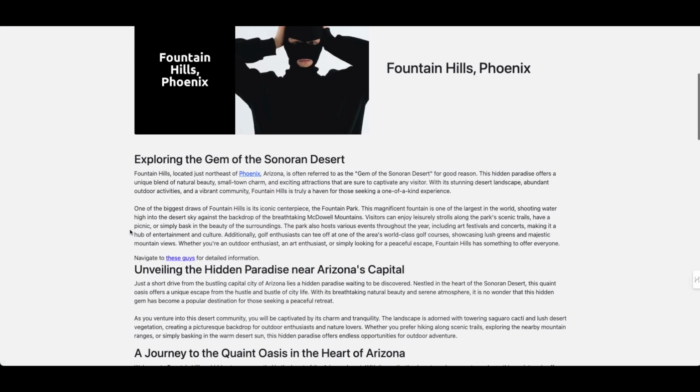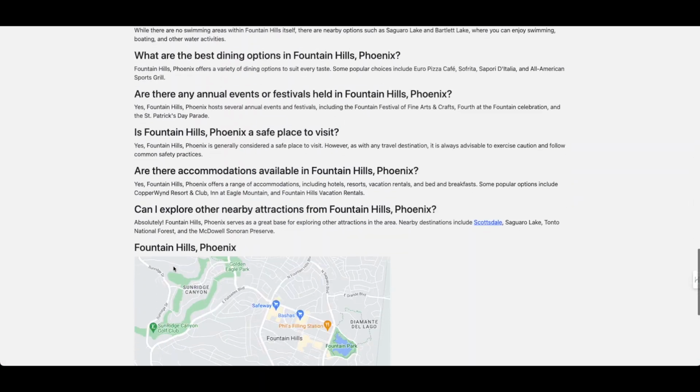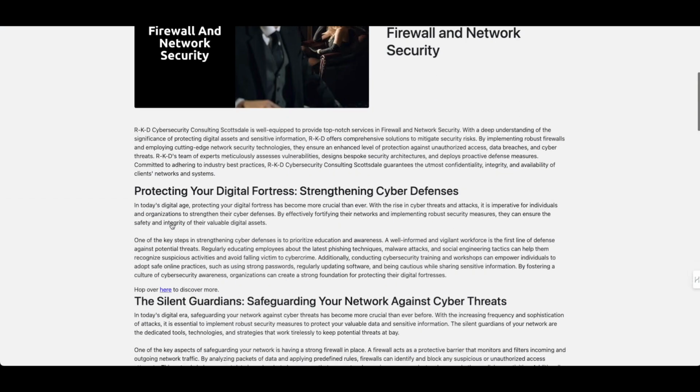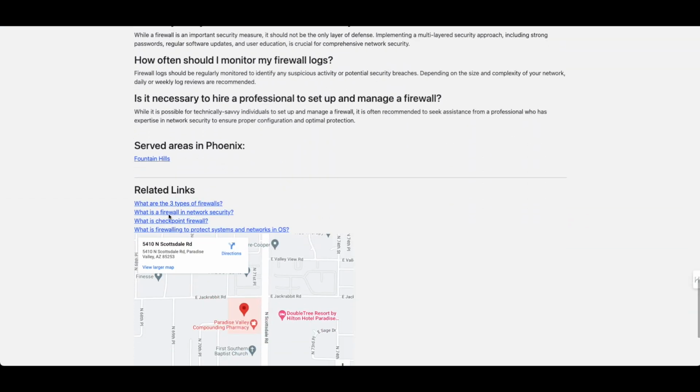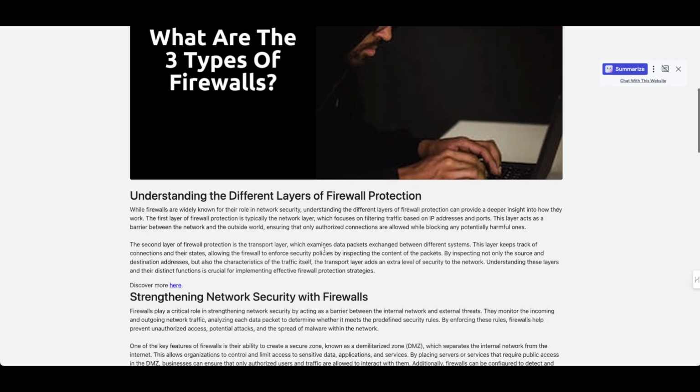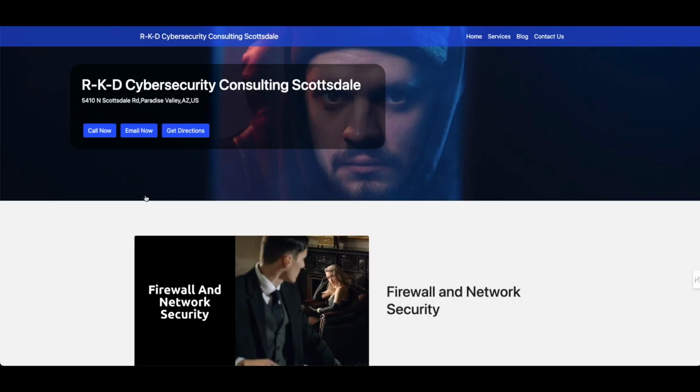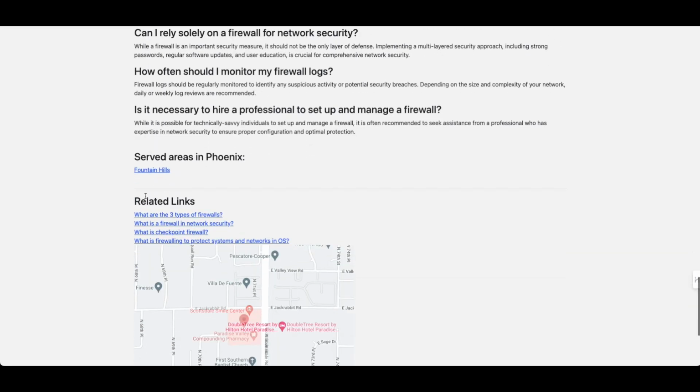When we go to the neighborhood page for Fountain Hills, Phoenix, we've got a link back to the main city page for Phoenix. And then we have links back to all the primary services. And when we check out the supporting pages, we've got links back to the primary page and the rest of the supporting pages underneath the primary service page. Okay?